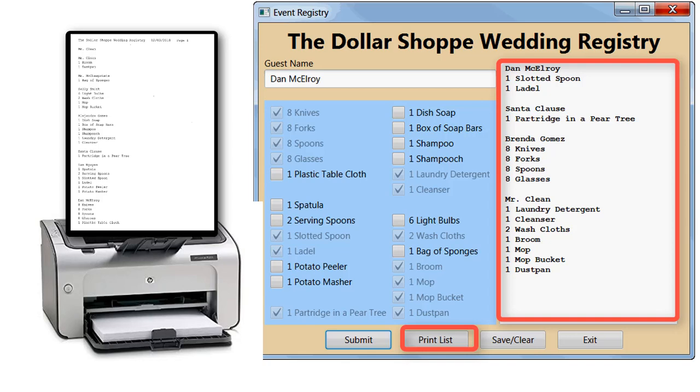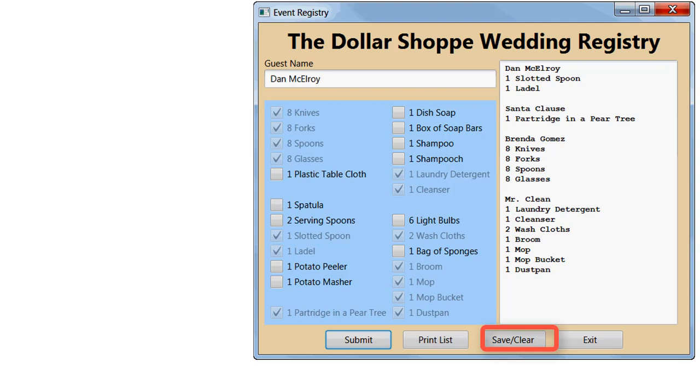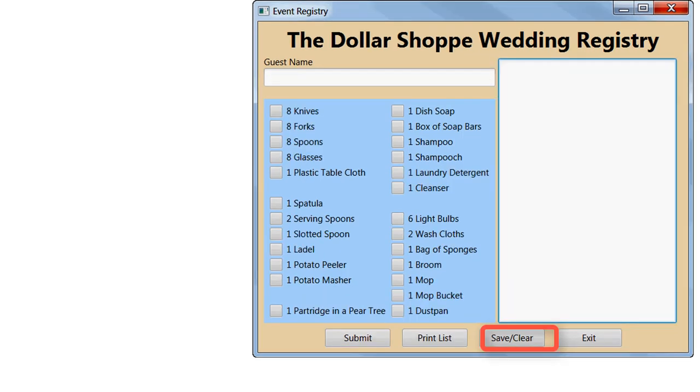the right position text area, with a heading at the top of each page showing the title of the list, date, and page number. The Save Clear button is only partially implemented. Clicking the button should save the selection and then clear the form. Code is provided that clears the form.